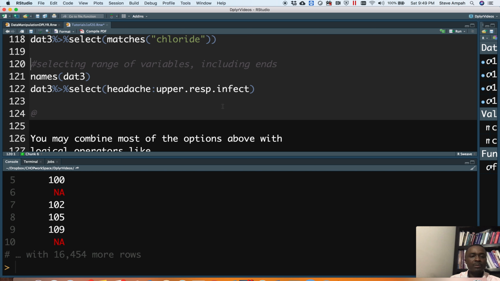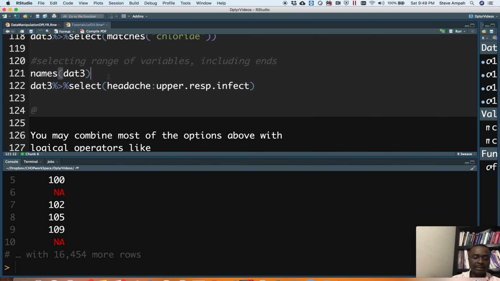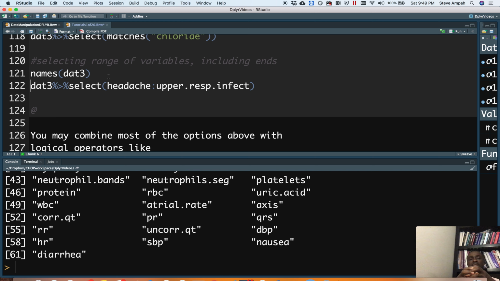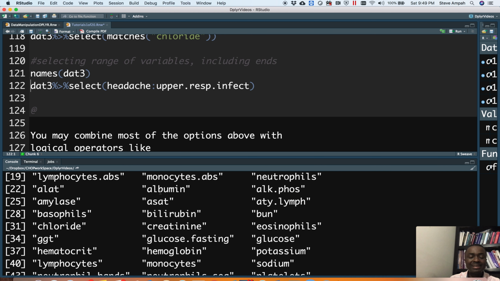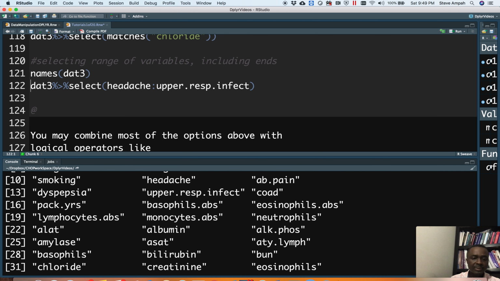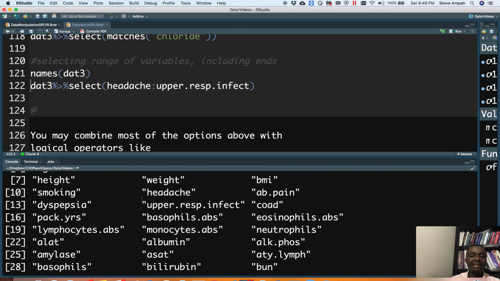Right. Sometimes you're also interested in selecting variables that run from one variable to another variable, everything inclusive of the ends. Here, because of the clinical trials data set, you might be interested in just adverse events. Adverse events in the data set start from the 11th column, headache, abdominal pain, and go all the way to upper respiratory infection. So I would just say headache, then use this colon, and then specify the last variable, and it selects them all with the ends inclusive.